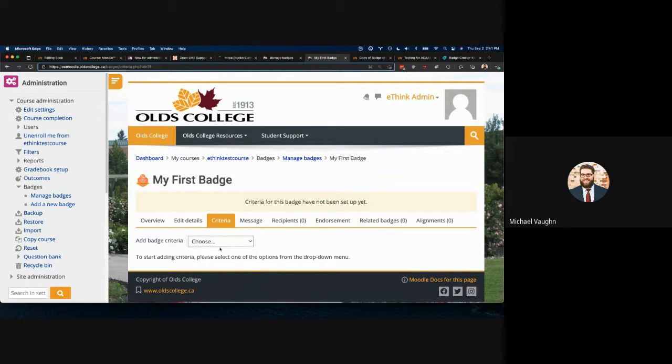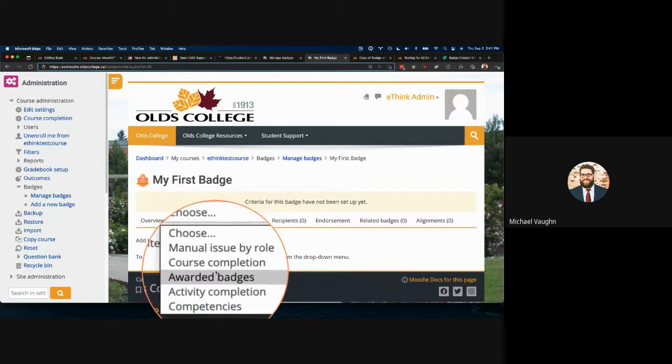So the criteria in the course level, there are 5 of these. So one is manual issue by role.